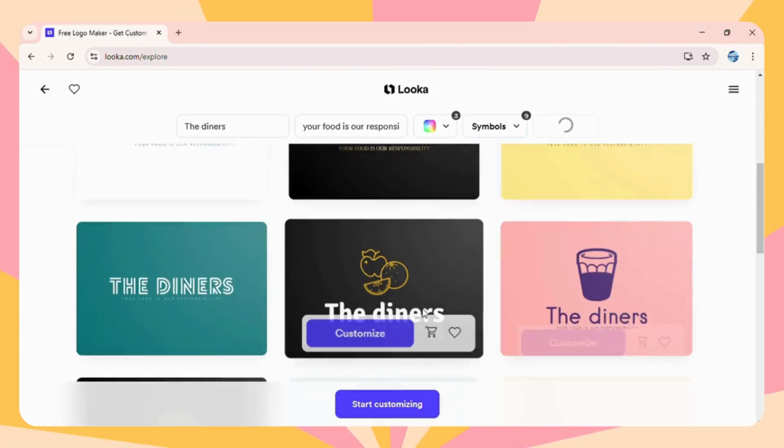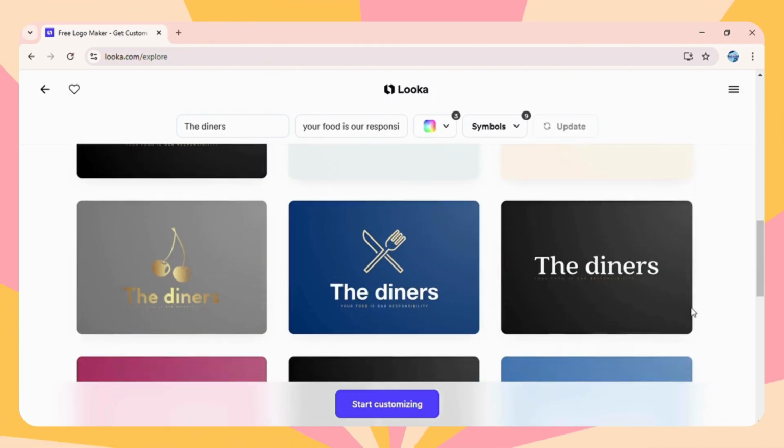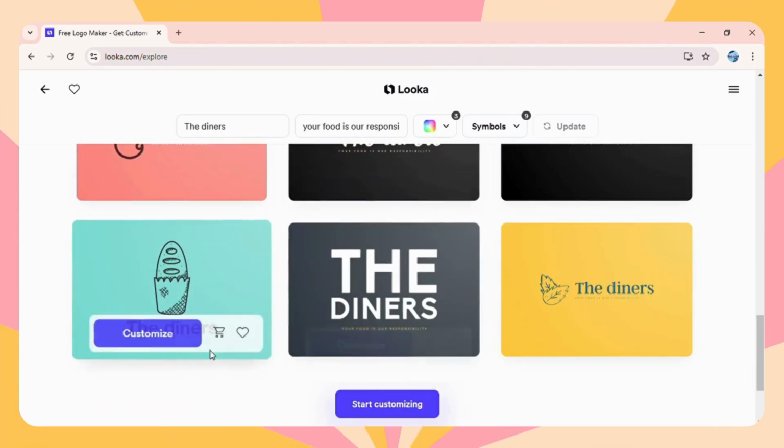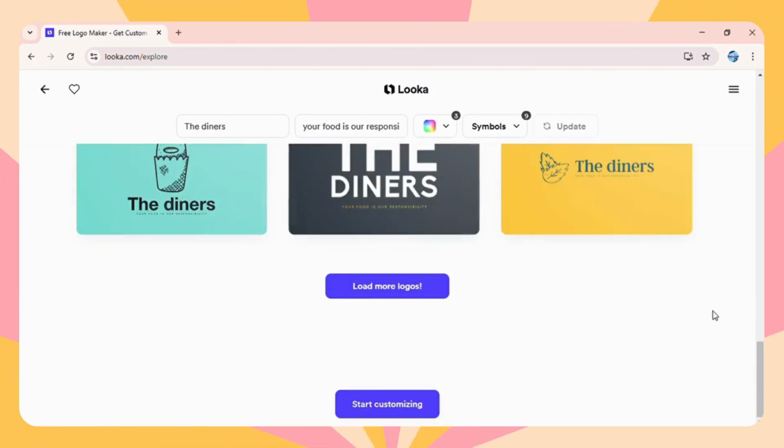As you can see, it has created amazing logos. It also has the option to customize it, but for now I think it's pretty nice. And then you can download it. So if you want more logos and these don't seem inspiring enough to you, you can click over here and load more logos.